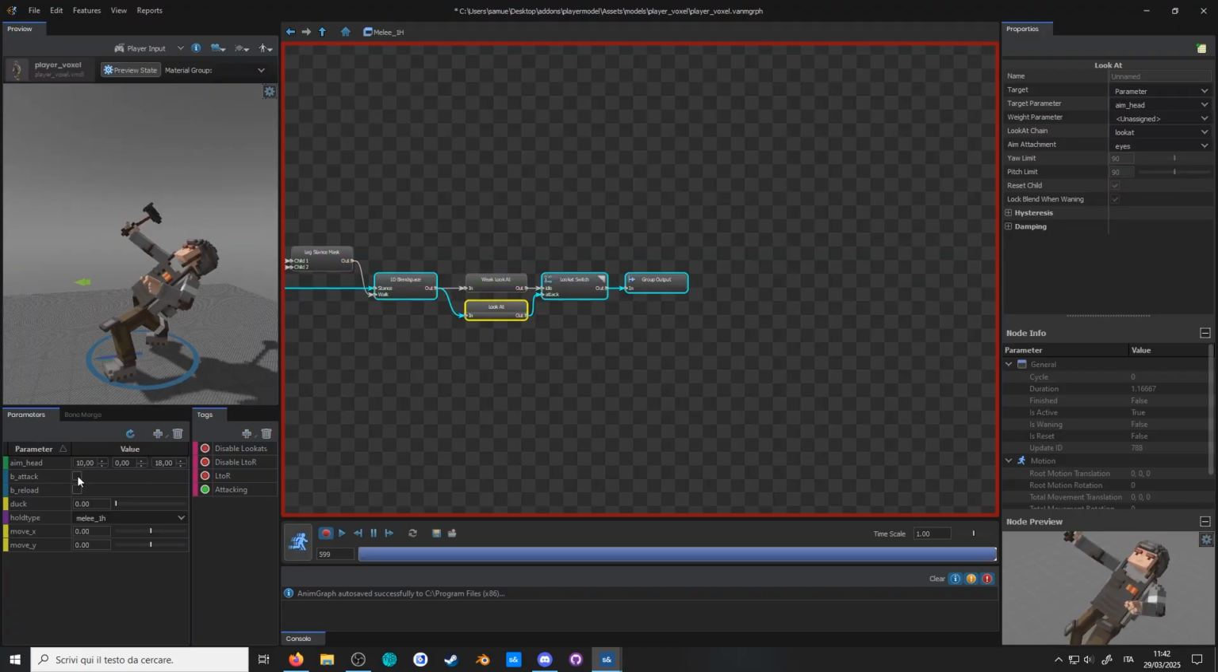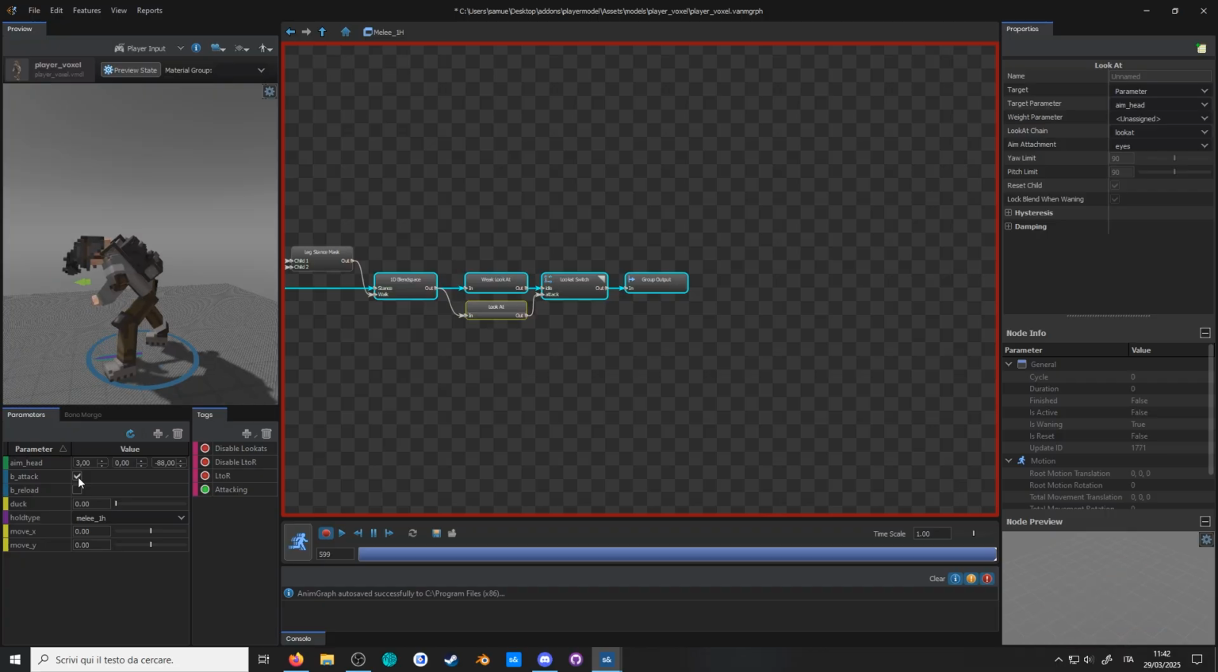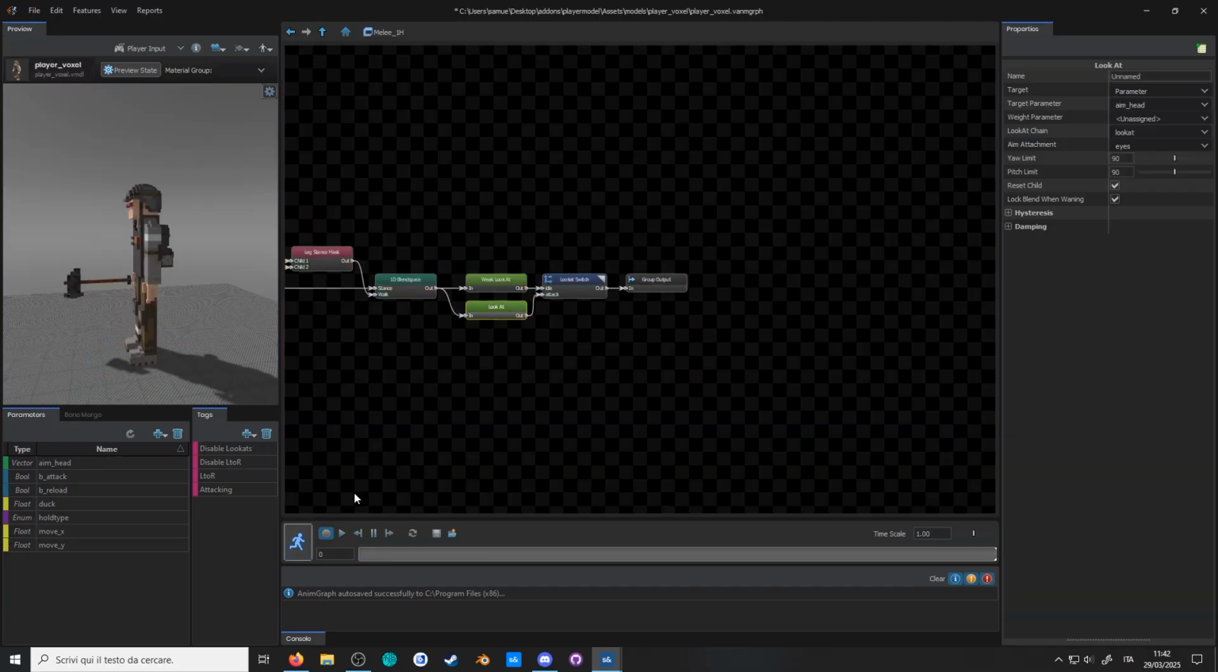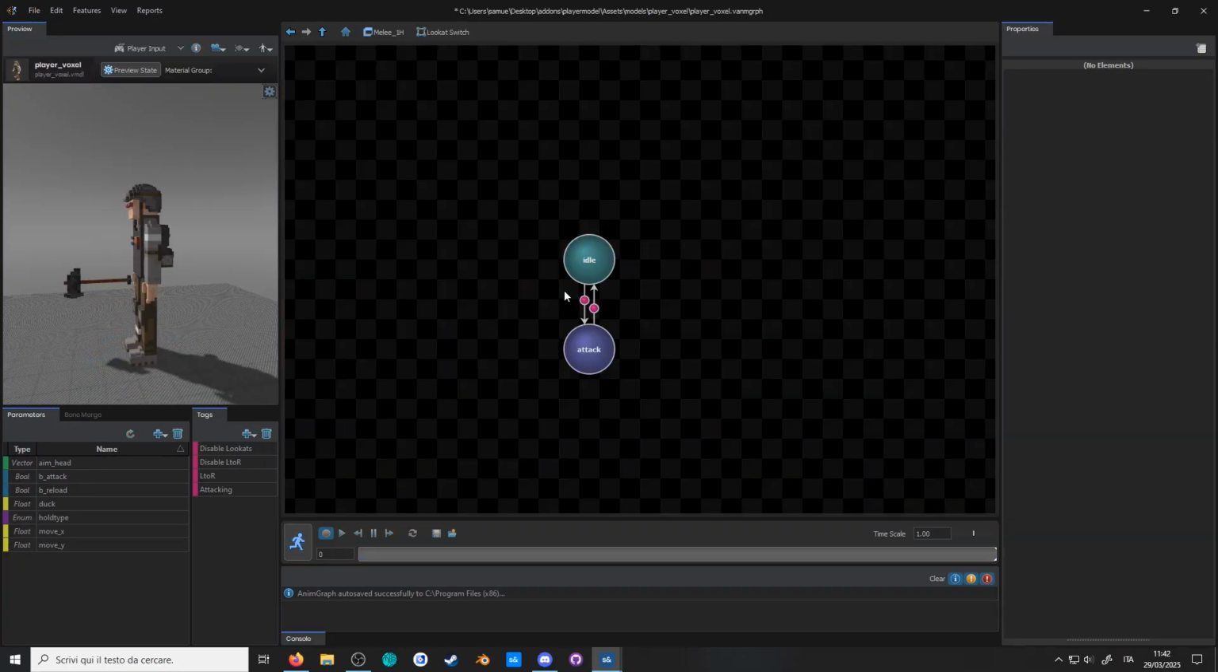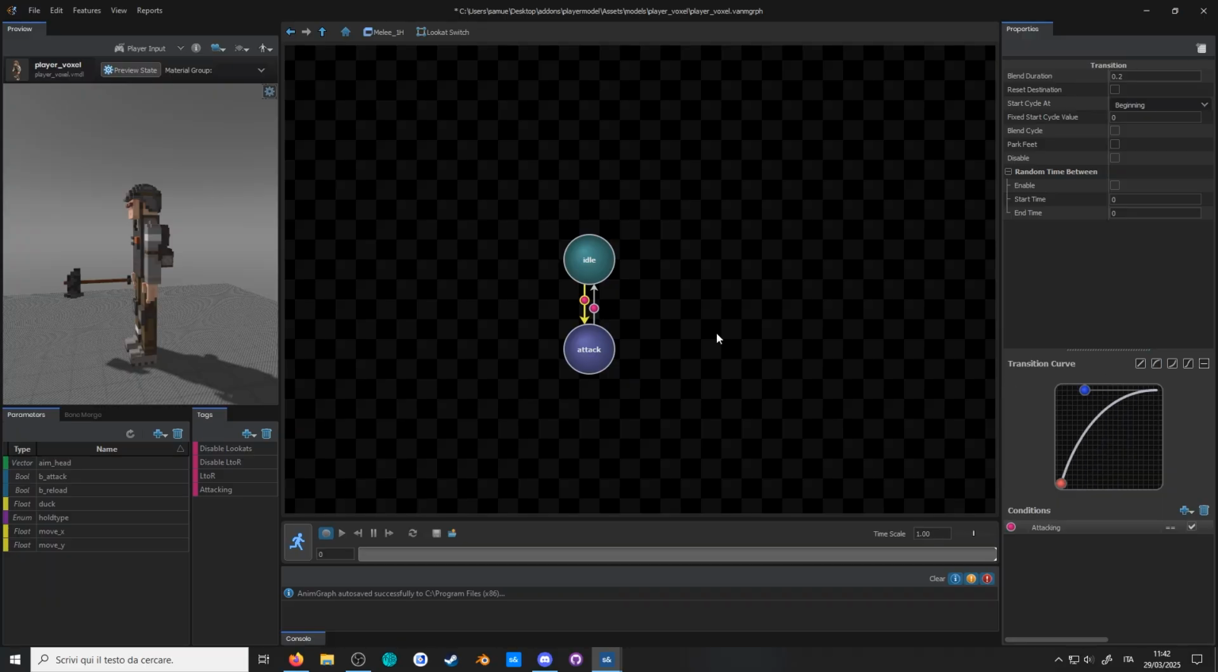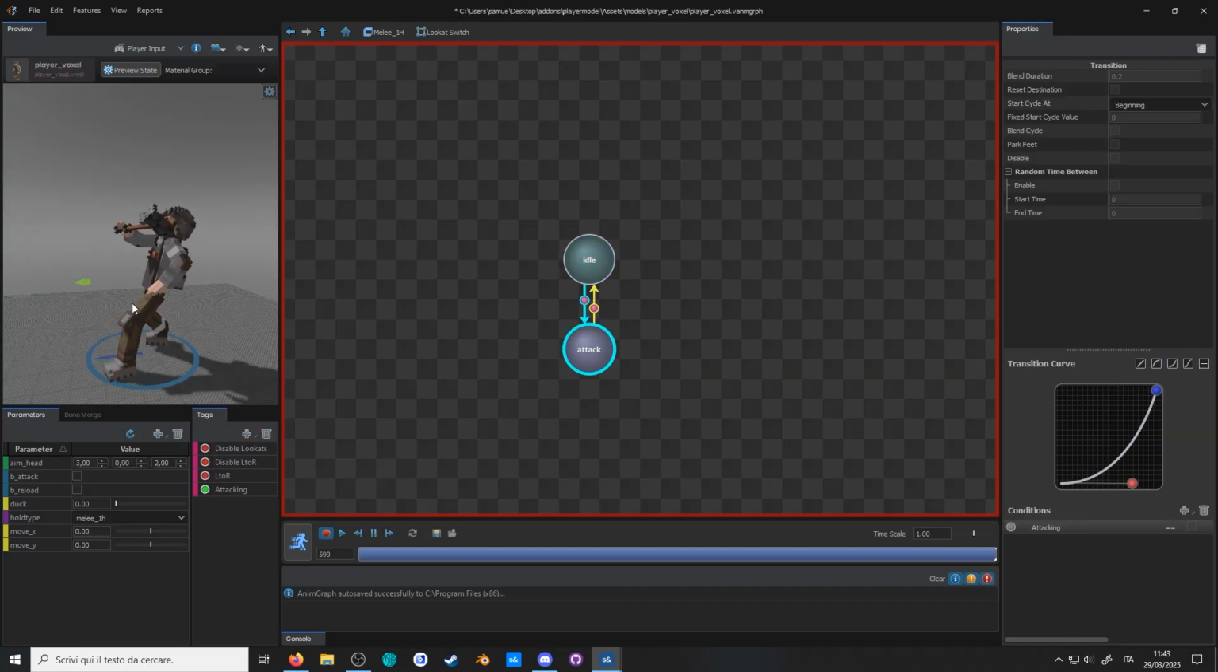Although the blending is very awkward. Let's do like we did earlier and change the transition curves. Instead of ease in and out for both transitions, let's do ease in for entering and ease out for exiting. Looks better. It still waits for the attack, but we'll fix that later.